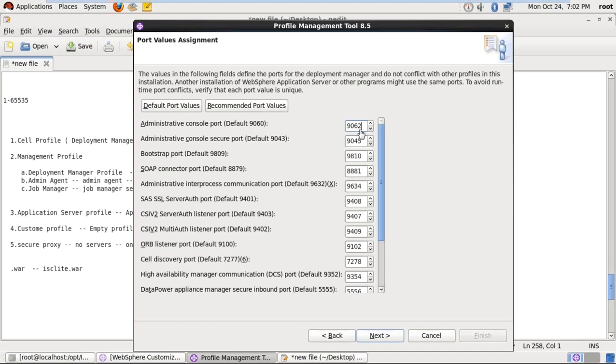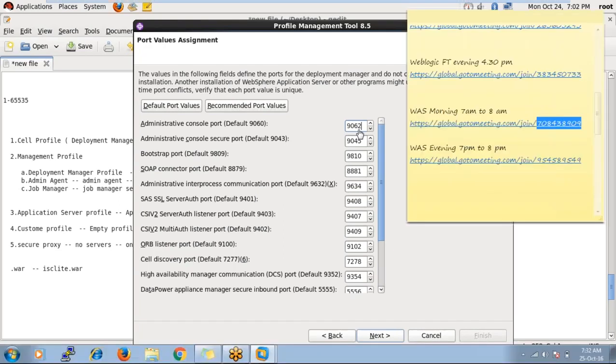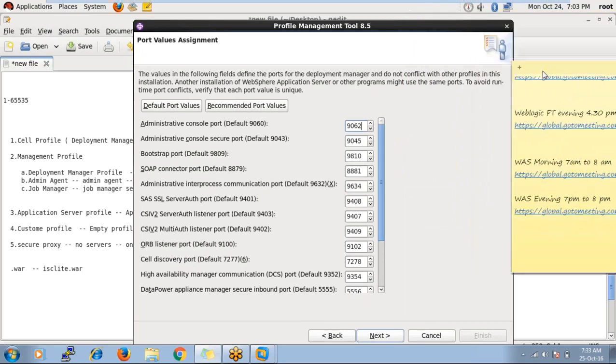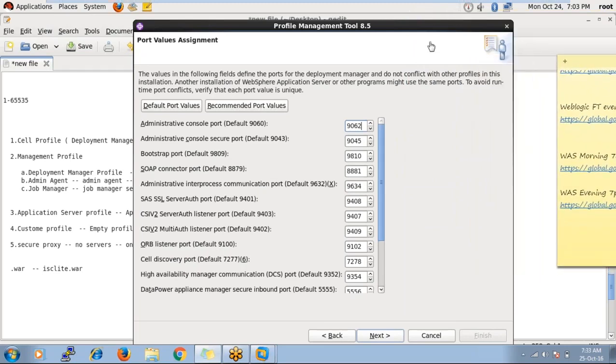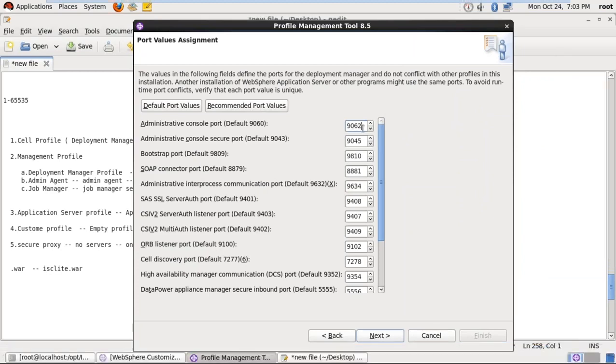This is recommended because 9060 and 9061 are already allocated to some other processes. These port numbers are operating system dependent. The operating system will give the port numbers for the servers. Already I have two installations of DMGR, that's why it is not taking the default. If it is a first-time installation, it will take 9060 only.